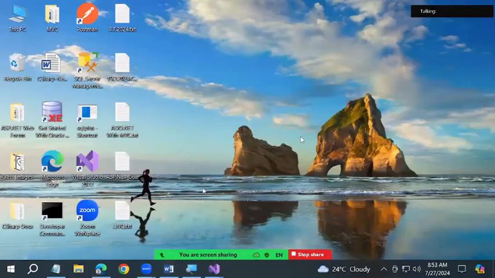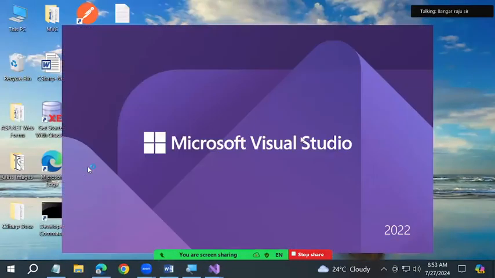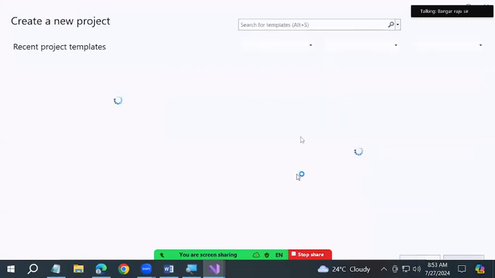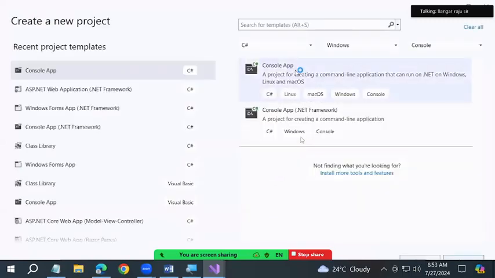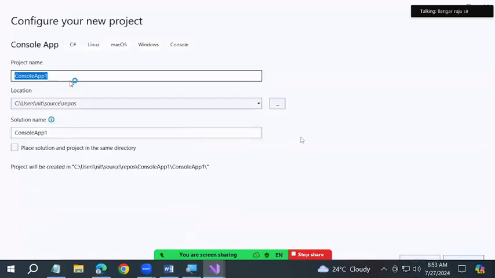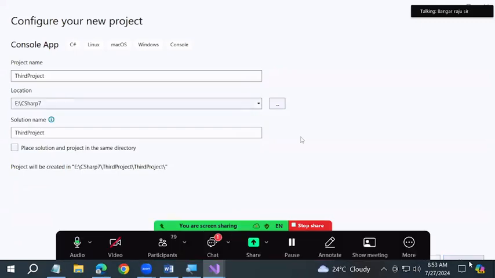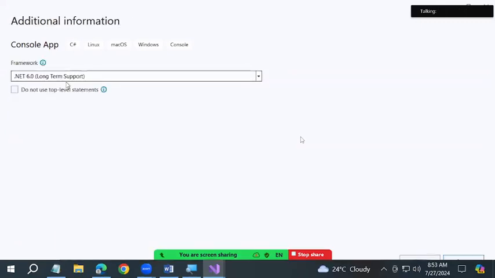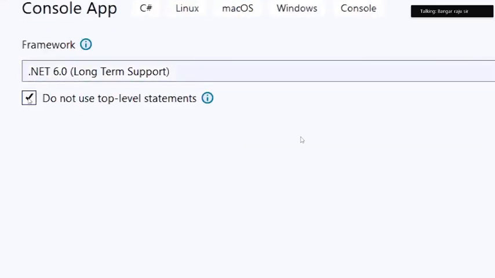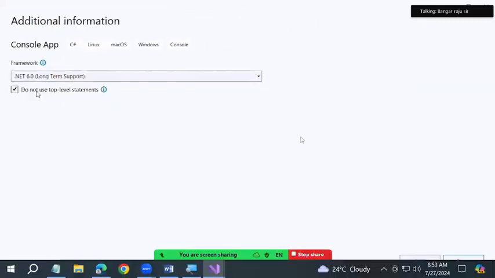So how do we check both of these? Right now I have .NET 6.0. Just wait a minute, guys. I'm opening Visual Studio and creating a new project, the same console app. Let's name it third project, location our own folder. Next, .NET 6.0, select this checkbox. What is this? It clearly says do not use top-level statements. First I did not check it, so it was using top-level statements. Now I don't want top-level statements. Okay.